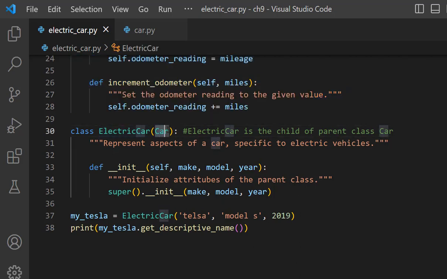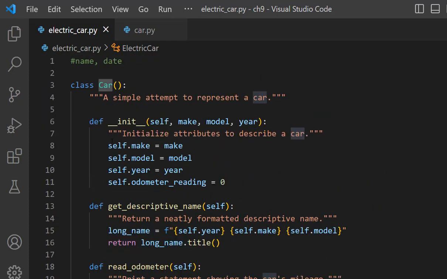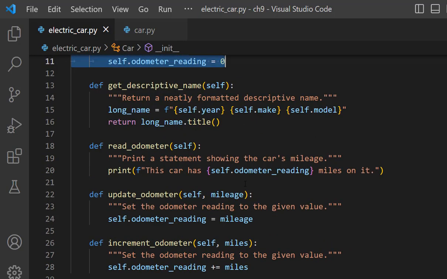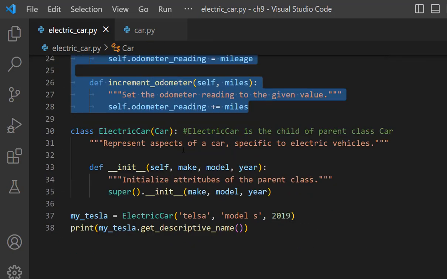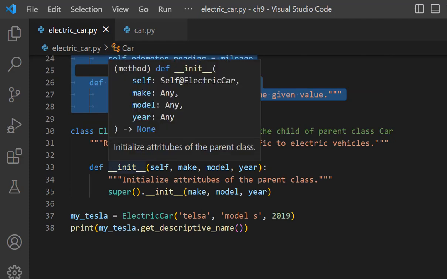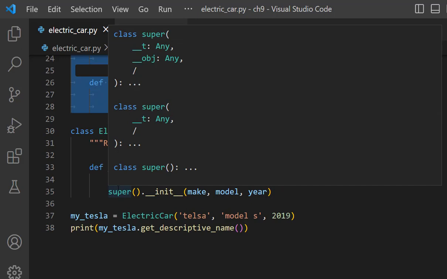In the parentheses, you're going to put the parent class name. So now it says ElectricCar is the child of a parent class called Car. It's going to inherit everything that is defined in that Car class. So all of these attributes it inherits, it can use, and the four methods that have been defined here as well. From there it has its own initialization function, where we're going to use the function super.